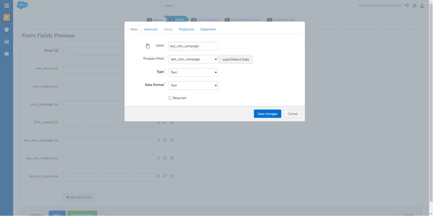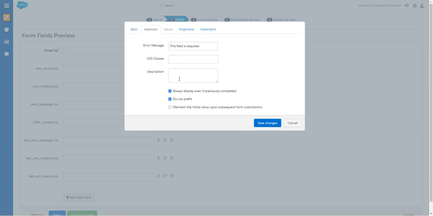Similar, on this last touch, we definitely don't want it to be required. We want the form to submit even if they don't come in off of a UTM campaign or a field or a parameter. I would set this to always display even if previously completed, and definitely do not pre-fill. I check this box because I don't like those fields to just disappear. I want them to always be there. But I don't want to check the box that maintains the initial value upon subsequent form submissions. So this is the difference between the two. One box is checked, the other one is not.